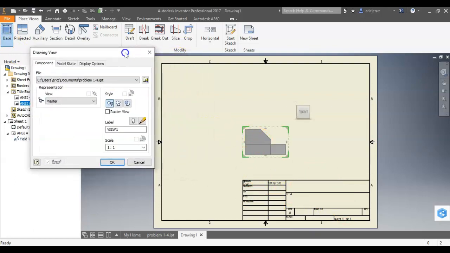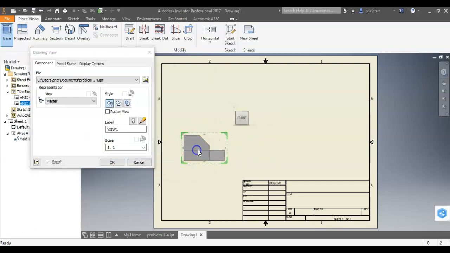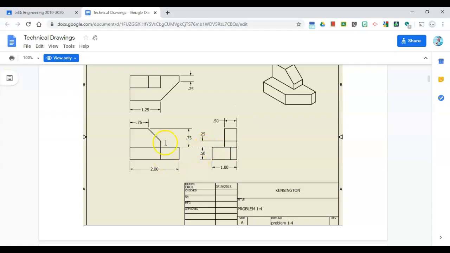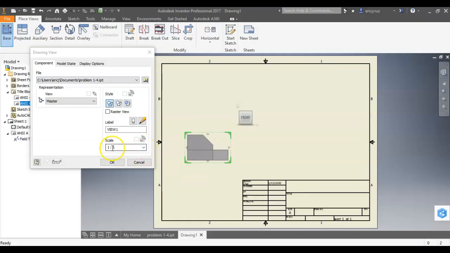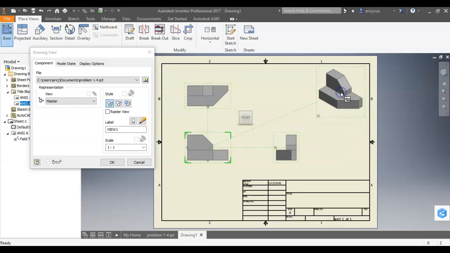And we're going to move the drawing view menu out of the way so that we can move our front view down into the left here. This is your front view, just like it's shown here in the drawing. And we're going to leave it scaled 1:1. And then we're going to move our mouse to the top right here. So we click one time, that gives us our top view. Move to the side, click one time, that gives us our side view. And then go to the top right hand corner and click one time, that gives you your isometric view.